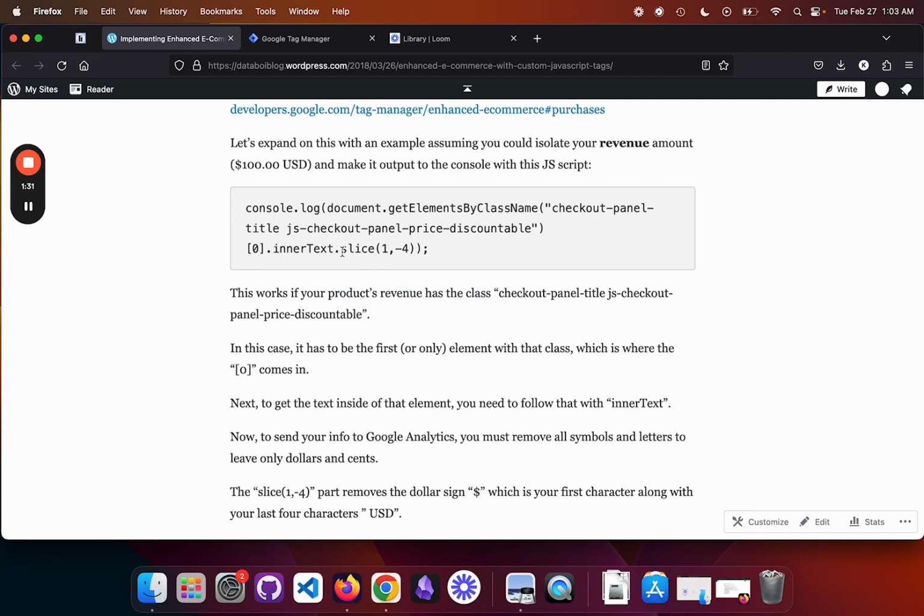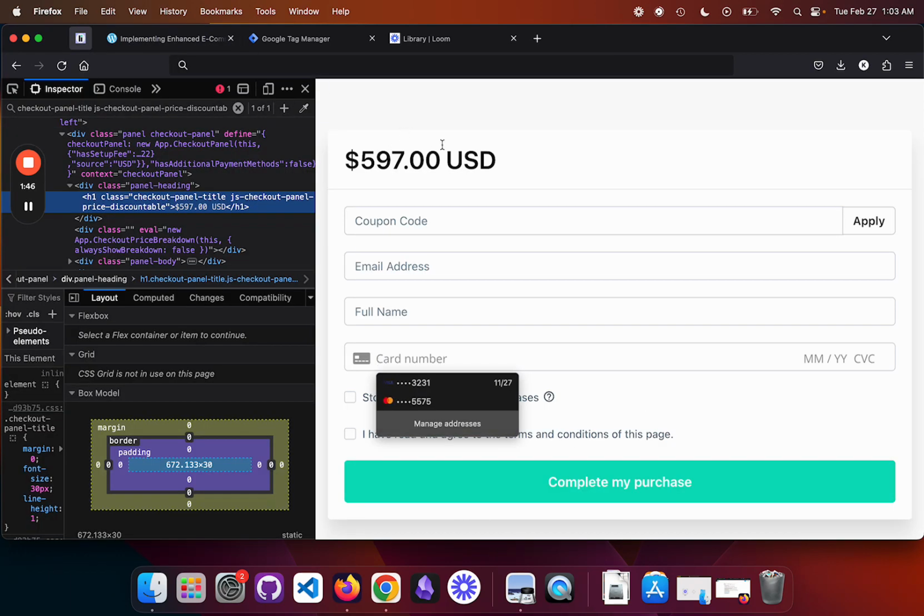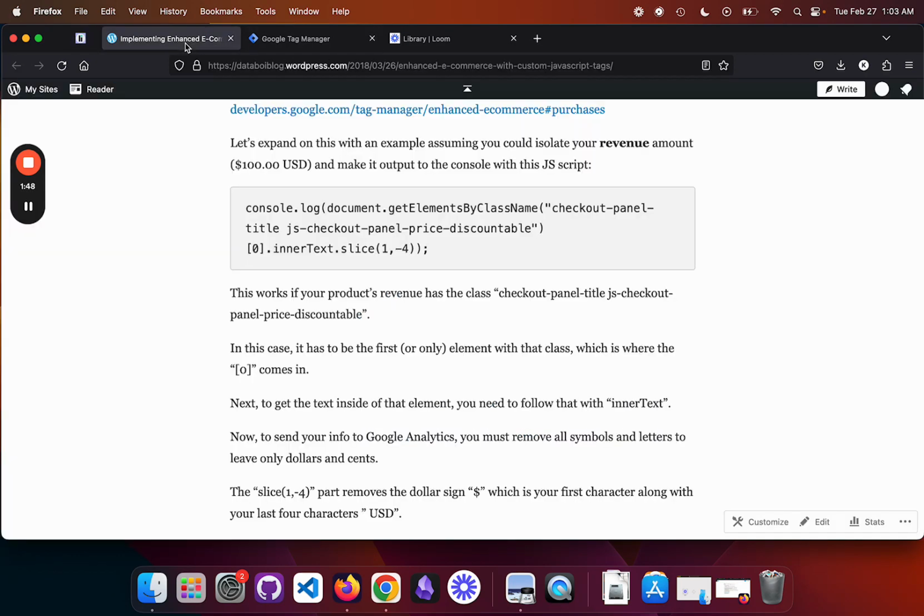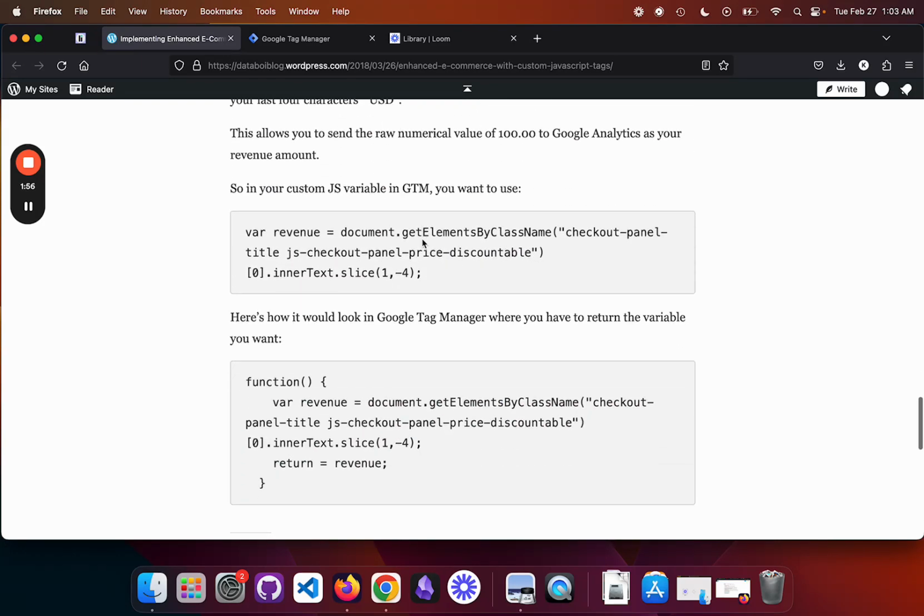And then you're going to slice to take off the $ sign in the front. That's the first position, the first character in the text. And you're also going to chop off the last 4 in that slice. So that's the -4, taking away the last 4 characters. That gets rid of the USD and the space before it. So now we have the 597.00. That's the value we need to send to Google Analytics.